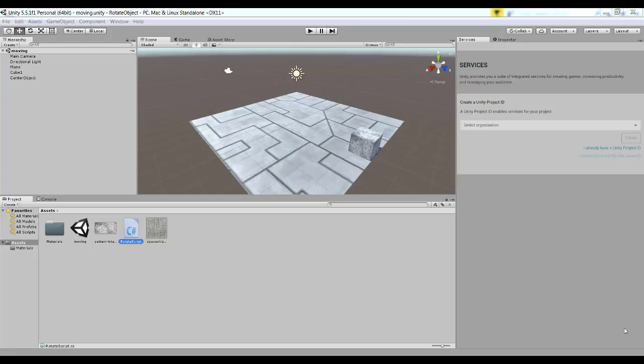In this tutorial we are going to create a cube that will rotate around on the same axis in a circular path. In order to create this tutorial, we have produced a cube on a plane, and I've called it cube 1. Then I've applied material to the plane as well as to the cube.